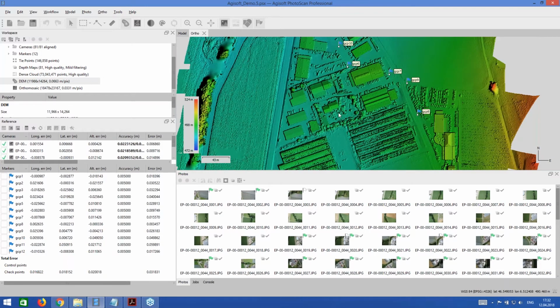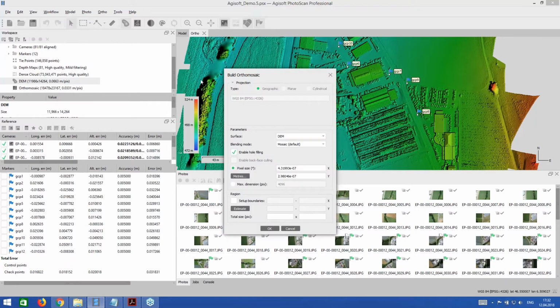Once the DEM has been created, the orthomosaic option is unlocked, and we could run this procedure. As for the parameters, I will focus on those two. The surface: for aerial datasets, it's normal, typical to use the digital elevation model as the surface to project the orthomosaic onto. And as for blending mode, mosaic is the most preferable option.